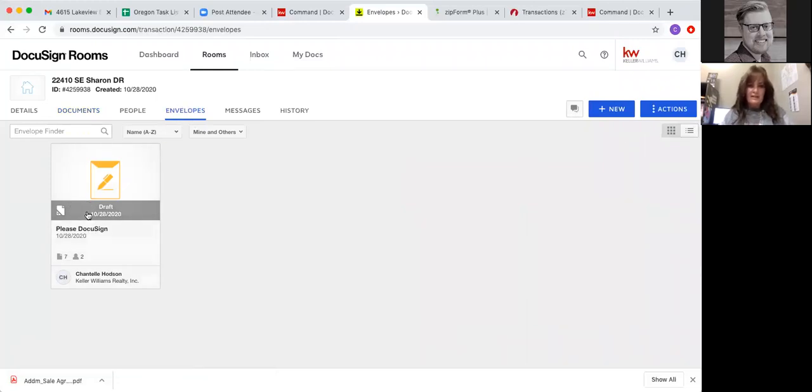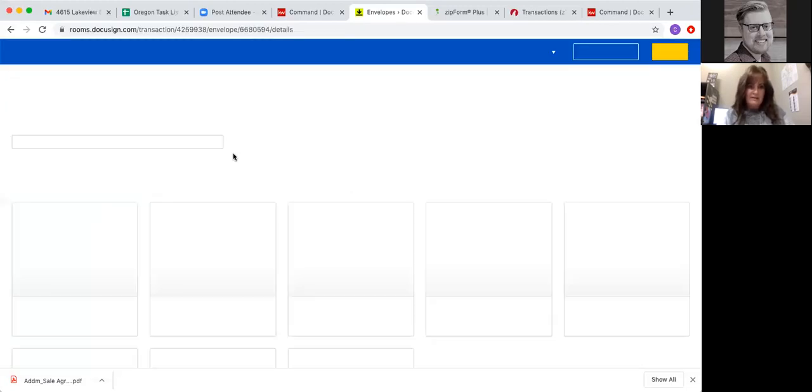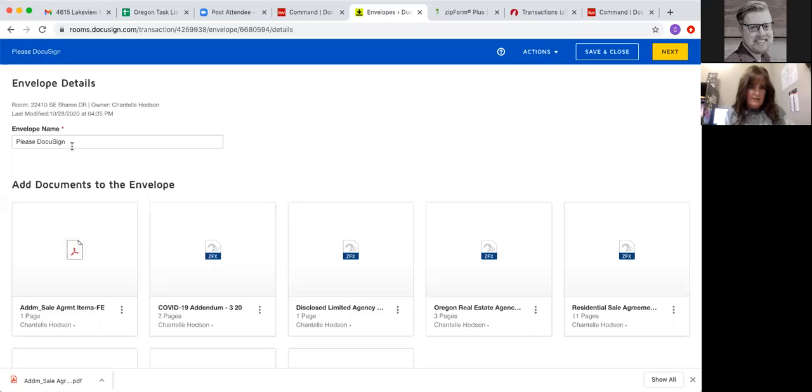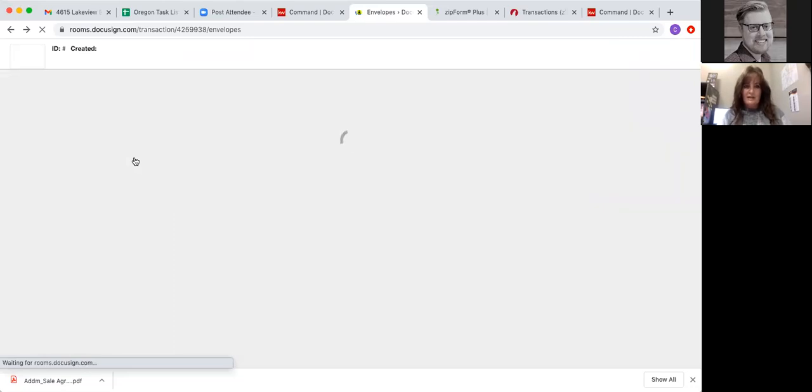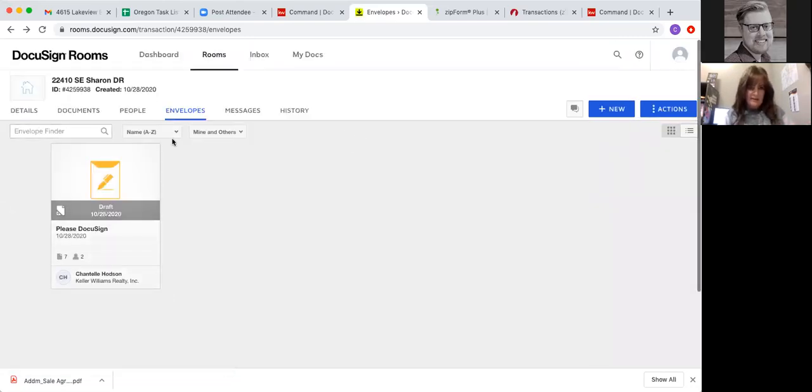If you sent it and the people have not gotten it, it might be that their email address is wrong, that there's some issue with it. If you come into here to envelopes and click on it, you can change it. Well, this is a little different because it's not sent, but you can resend it. You can change the email address in there that is not correct. I've done that before. Otherwise, it'll be sitting in here when it's signed.